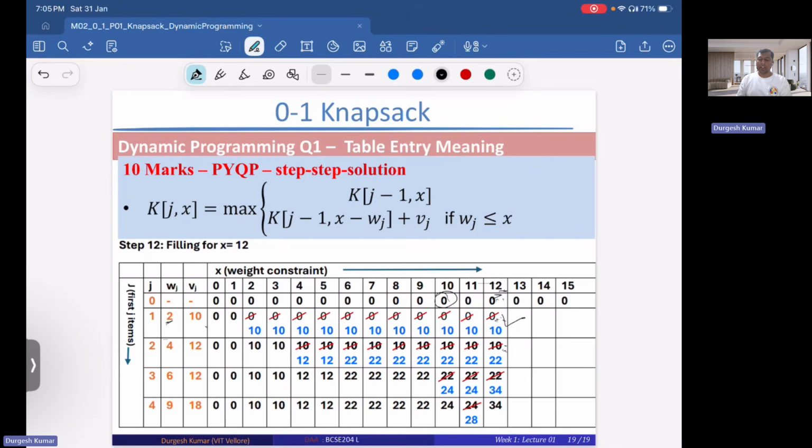Allowed weight is 12. Current weight is 4. 12 minus 4 is 8. We'll go one row up to the 8th entry, that is 10. 10 plus 12, 22. So 10 will be updated by 22. We copy the 22 here. Current item weight is 6 and the allowed weight is 12. So 12 minus 6 is 6. So we go one row up and the 6th entry, that is 22. 22 plus 12 gives us 34. So 22 will be updated by 34.